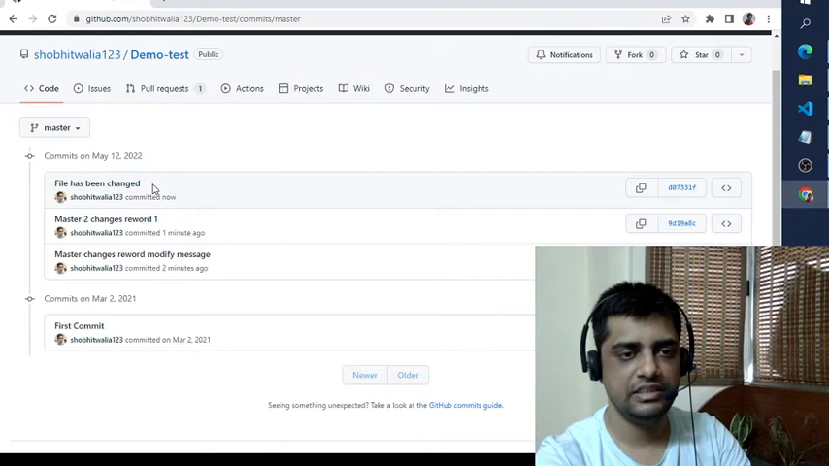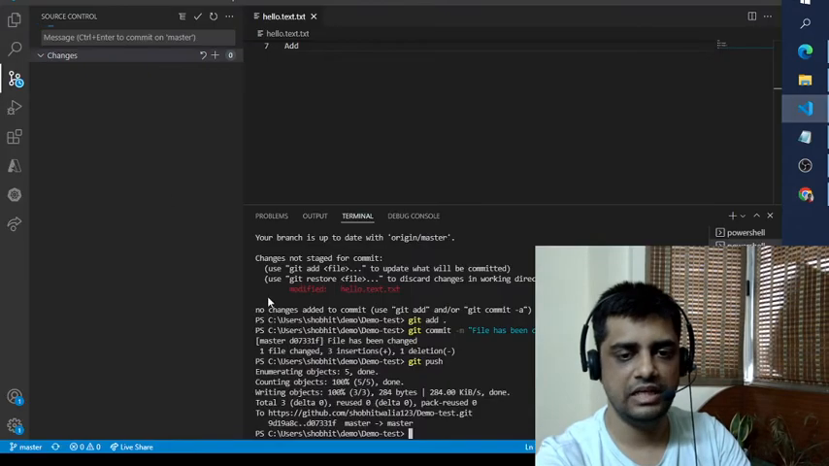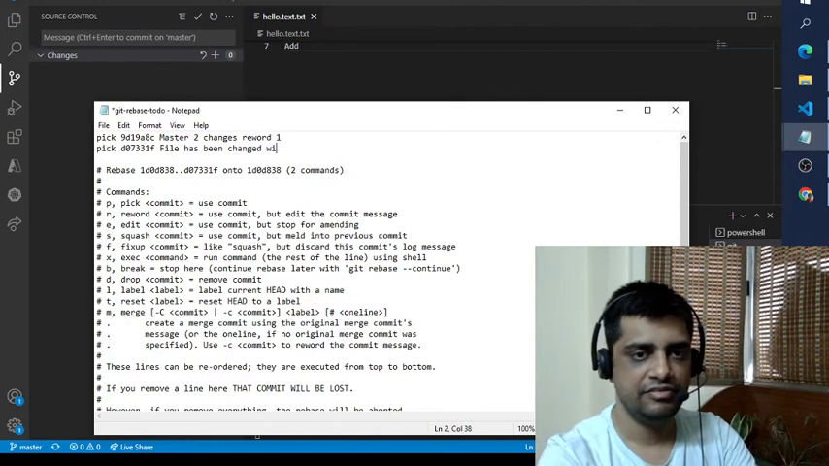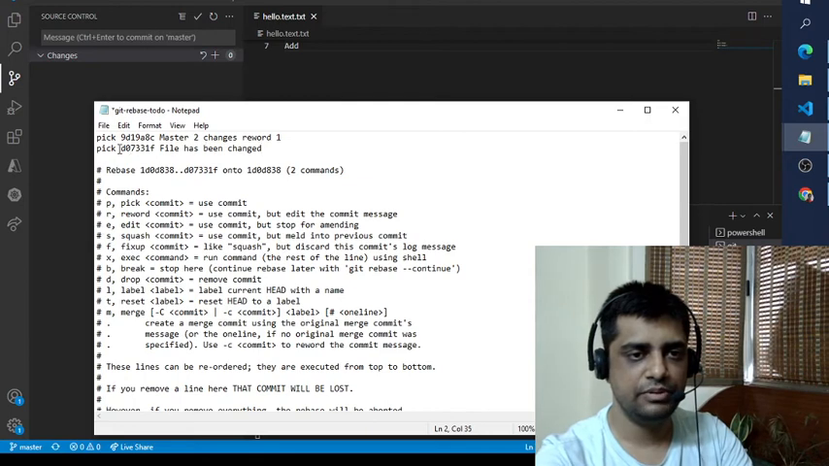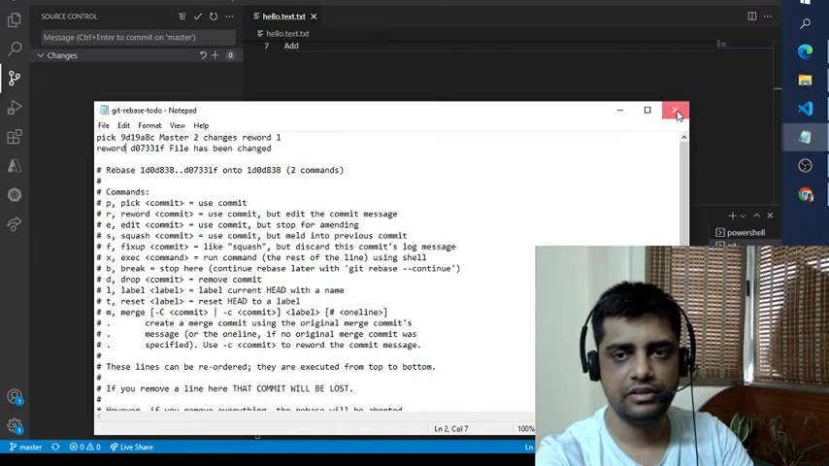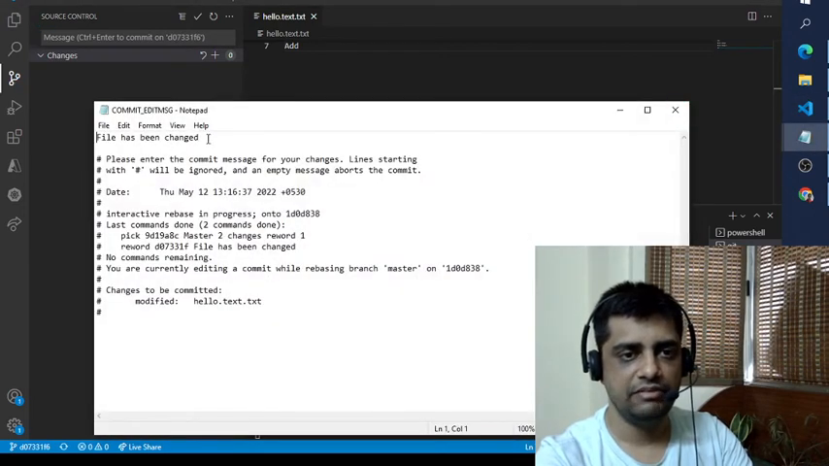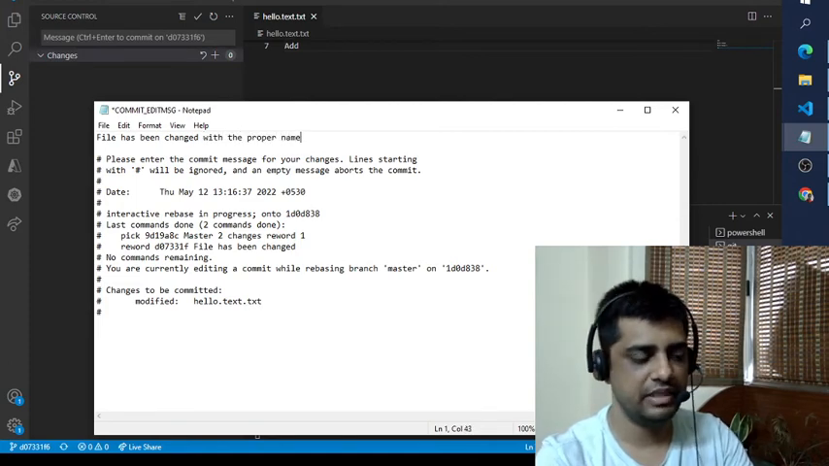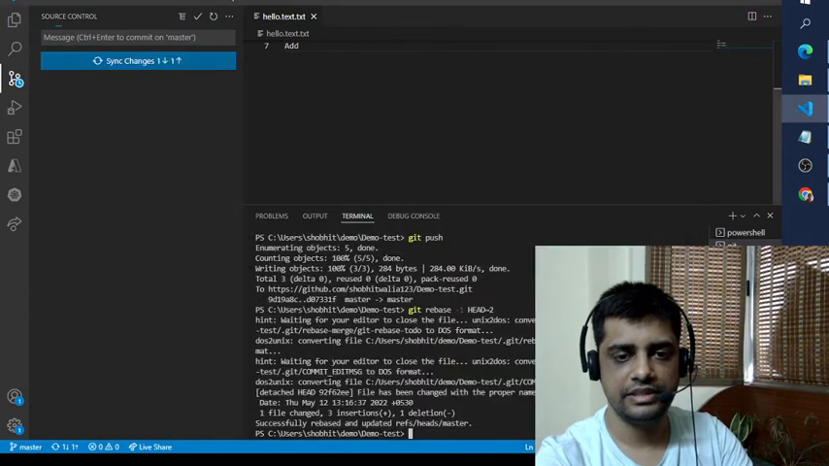Suppose I want to change the message over here. I'll repeat the same steps. I will rebase with HEAD~2, because I want the last two. I want the message to read "file has been changed" with the proper name. So instead of pick, I just need to put revert here. Save it, close it. Now I have to put my changed message here with the proper name. Just save it, close it.